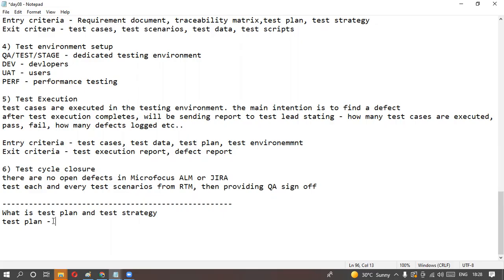So test plan contains scope. What are the items we are going to test? Scope, and what is the objective of this project, why we have to implement this project, objective, and approach, what is the approach we are going to follow to fulfill this project. What is the schedule is nothing but when to start, when to stop. Okay, that is the schedule. And what kind of types of testing we are going to perform.